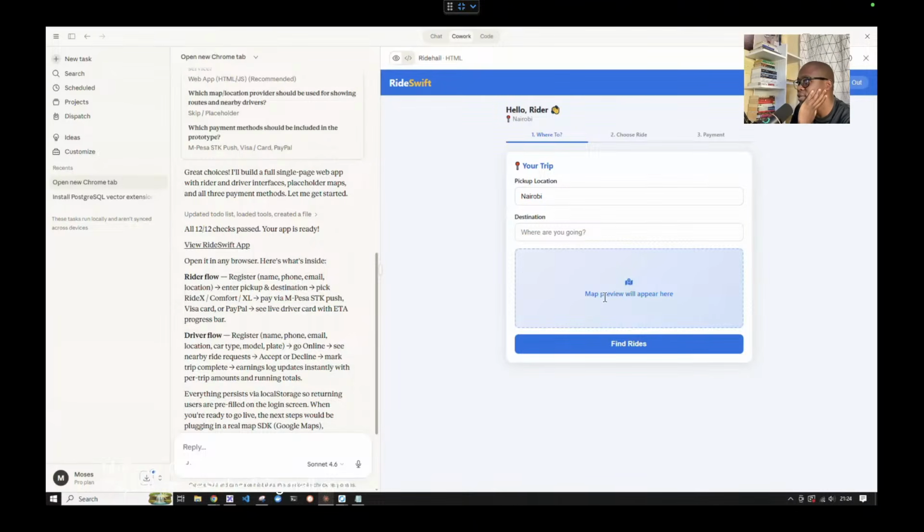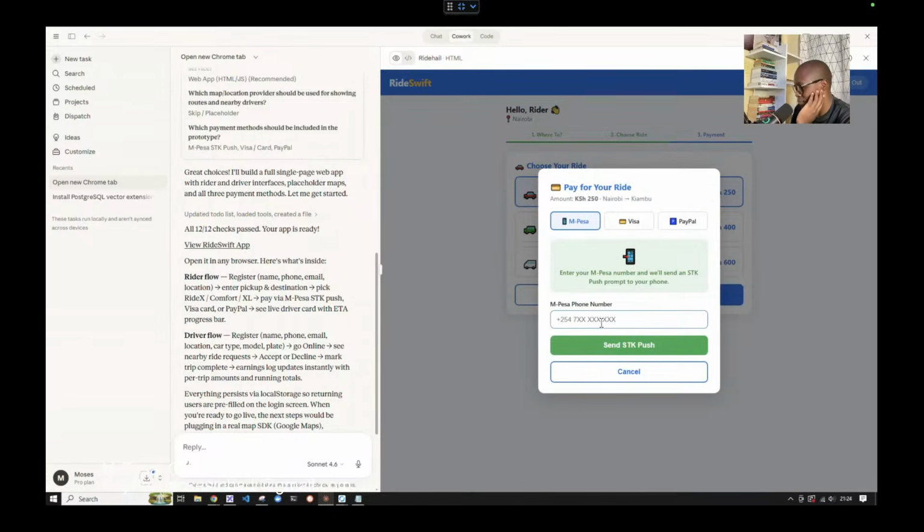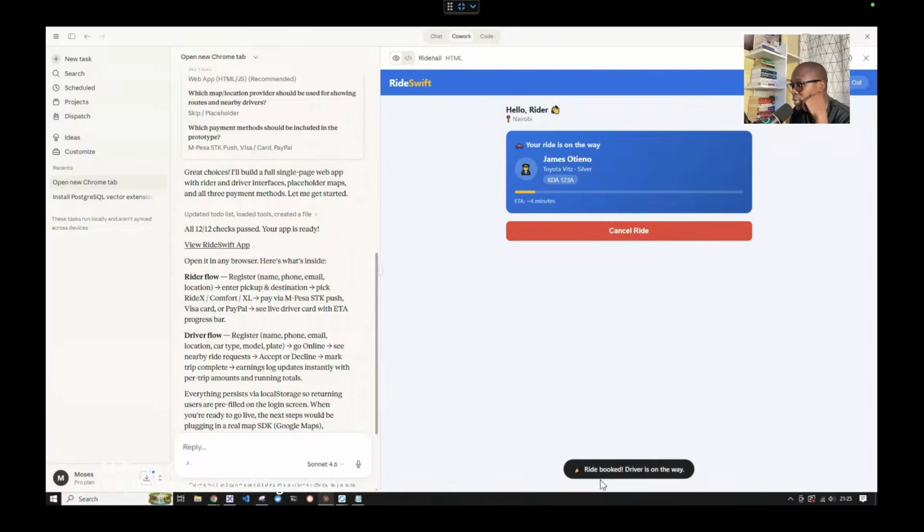All right, so the map is not showing location, destination. So let's say Kiambu. Find rides, and we can find rides here. We can say proceed to pay. Let's see if the push notification is working. Okay, so you'll enter the M-Pesa number. It'll say push sent to this number, M-Pesa confirmed, driver is on the way.